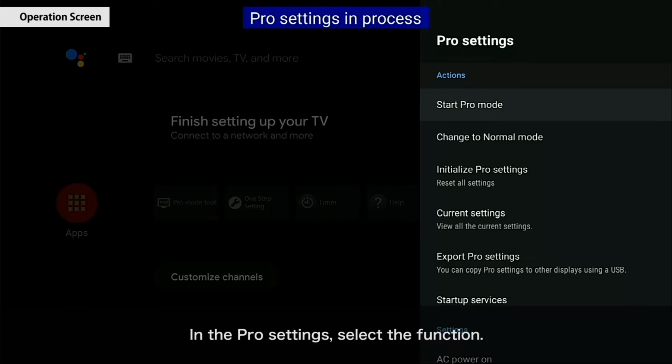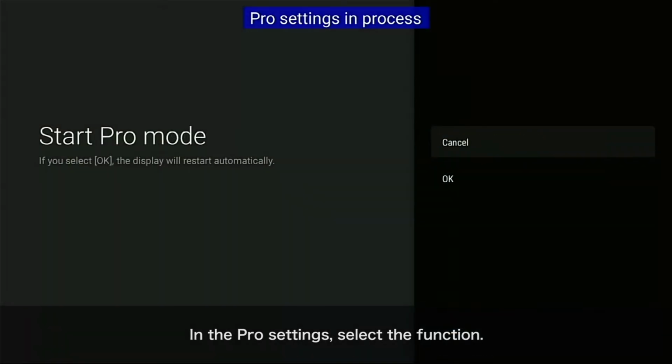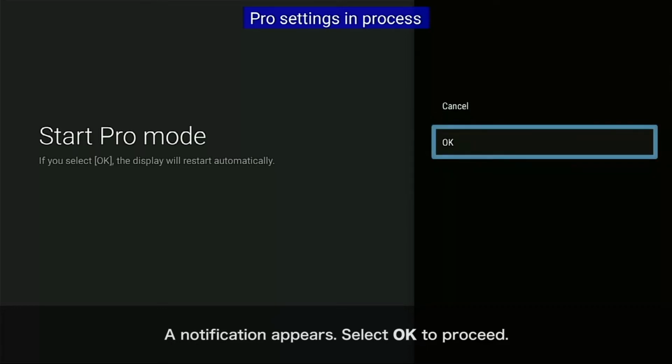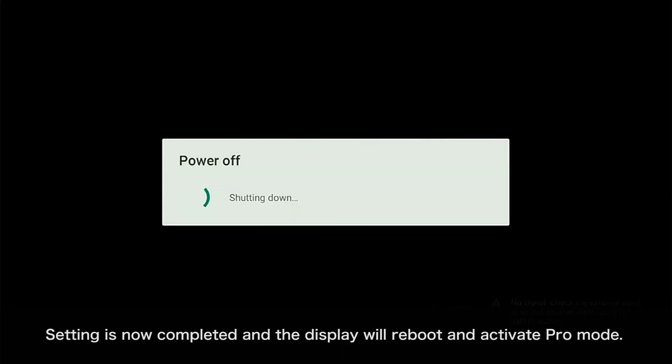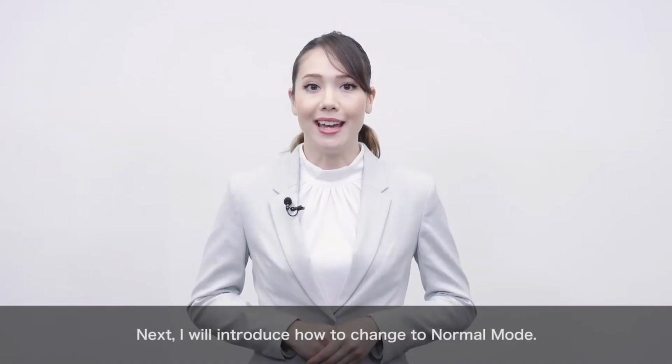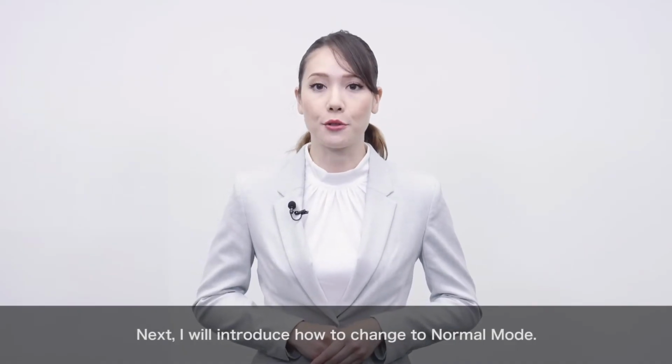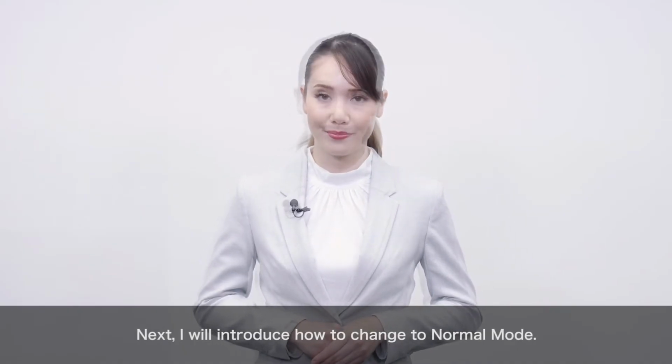In the Pro Settings, select the function. A notification appears. Select OK to proceed. Setting is now completed and the display will reboot and activate Pro Mode. Next, I will introduce how to change to Normal Mode.